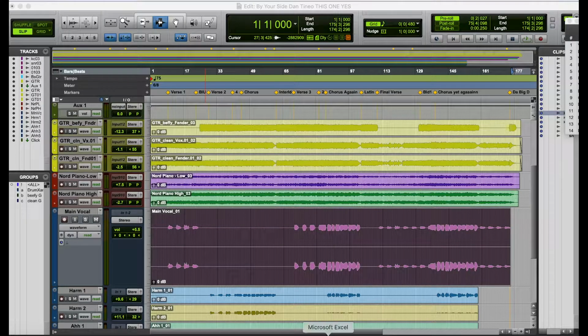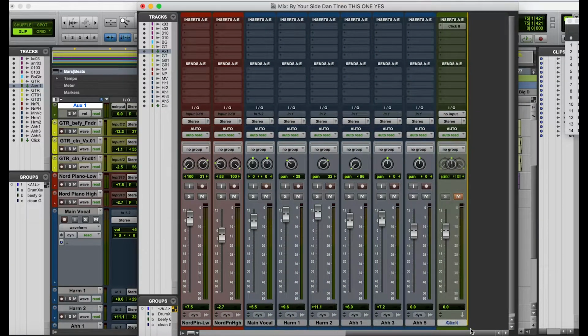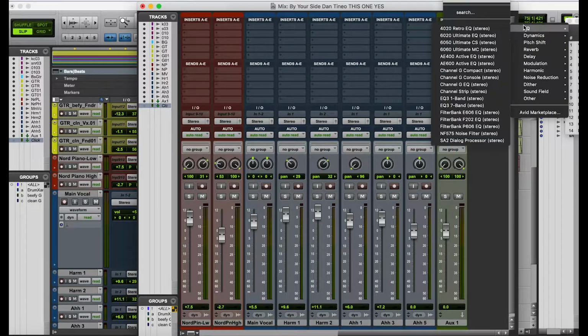Hey, it is Professor Sheehan, and I am just starting to mix Mr. Tornado's Fine Song, By Your Side. I just made this AUX input, which I'm going to drag over to the right. Of course, I'm going to put a reverb on this AUX.